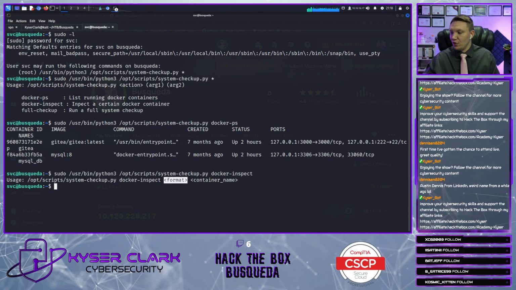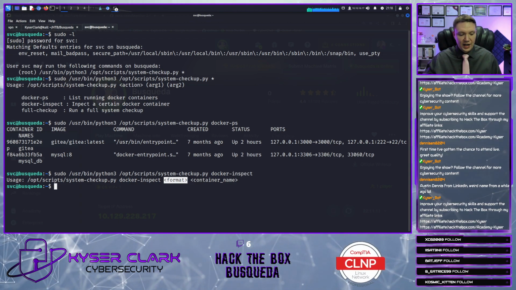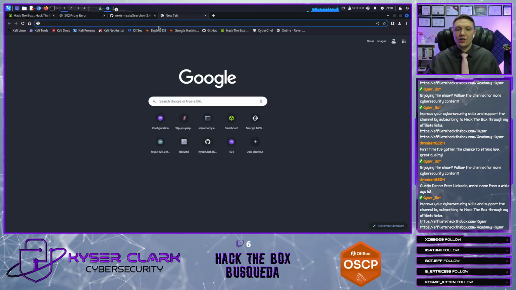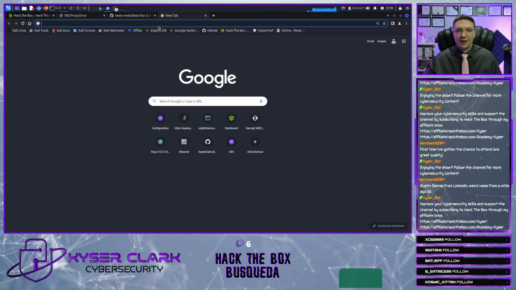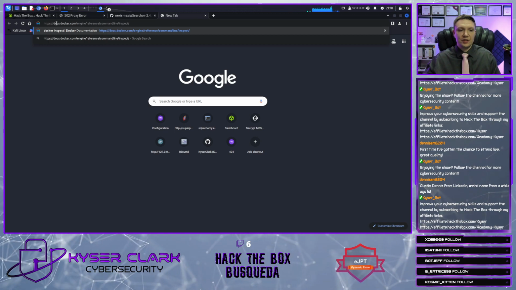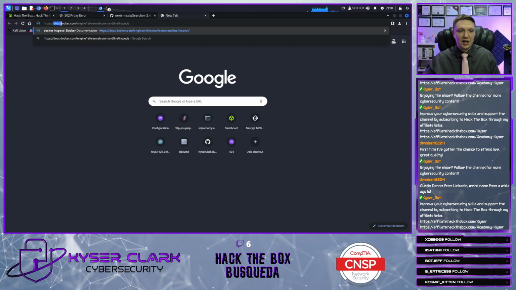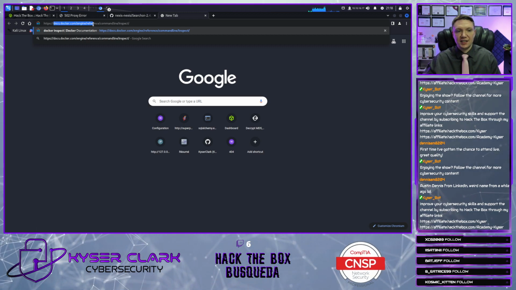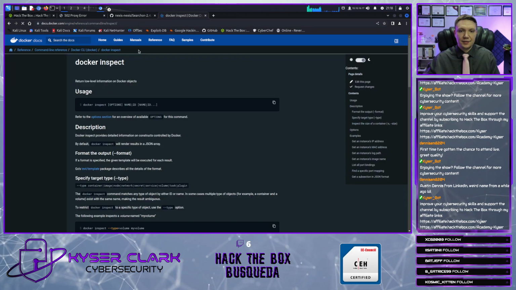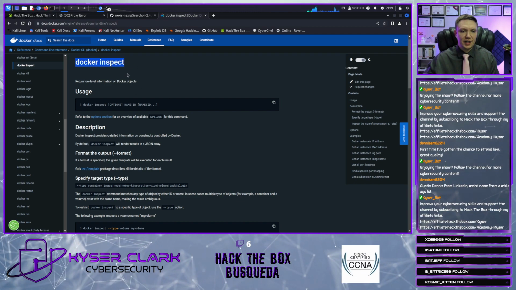A good way to get the format, since this is Docker, is to look at the Docker documentation to see what it means by format and how to format the query that we need to do. You can get this by Googling, but the exact URL I'm going to reference is docs.docker.com/engine/reference/commandline/inspect. Push enter on this, and we have the docker inspect documentation.